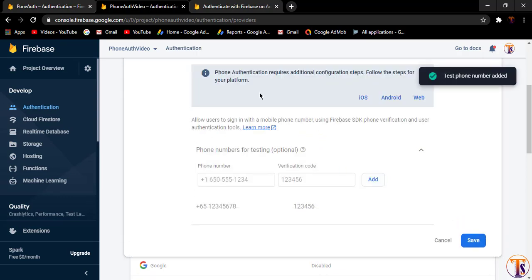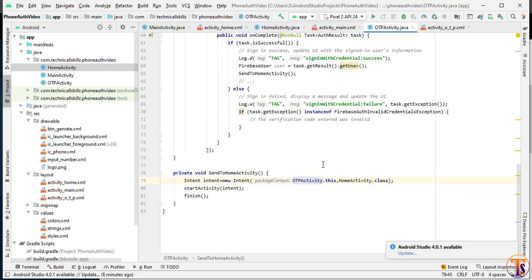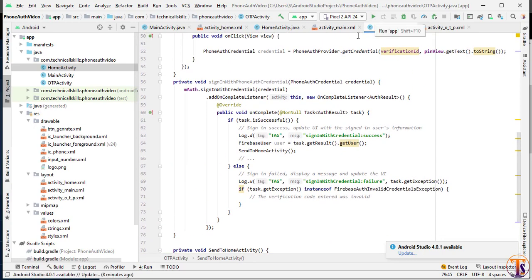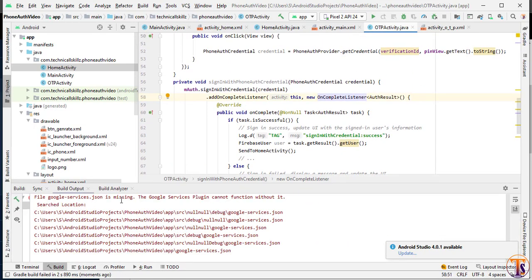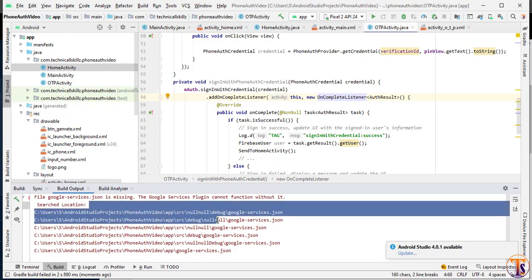Okay, now we will test this application. So let's run the application. Okay, I ran the application and it's showing JSON missing file. So how can we fix that?